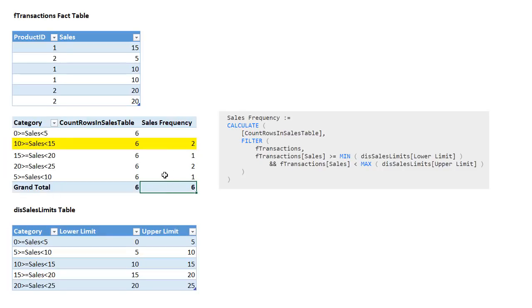Another important aspect, if I completely unfilter both of these, that's what's happening down here in the grand total cell. That's why when filter is looking at the min and the max down in the grand total cell, min is looking at this entire column, picking out 0. Max, it's looking through this whole column and picking out 25. Of course, for the filter function, all the columns are between 0 and 25. So filter delivers the entire table. Calculate counts all the rows in the table.